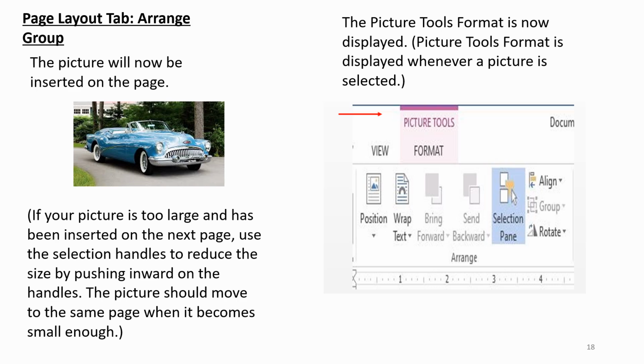Page Layout tab, Arrange Group. The picture will now be inserted on the page. If your picture is too large and has been inserted on the next page, use the selection handles to reduce the size by pushing inward on the handles. The picture should move to the same page when it becomes small enough.